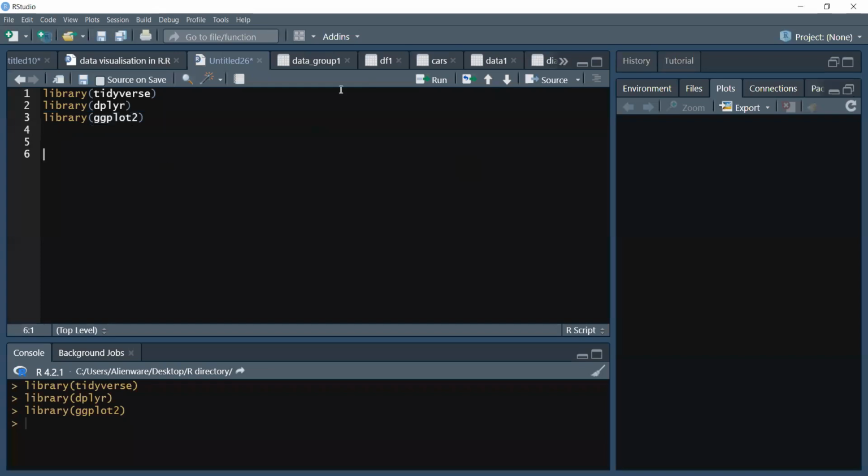Am I sharing my screen again? Yes. All right, you can see my screen.